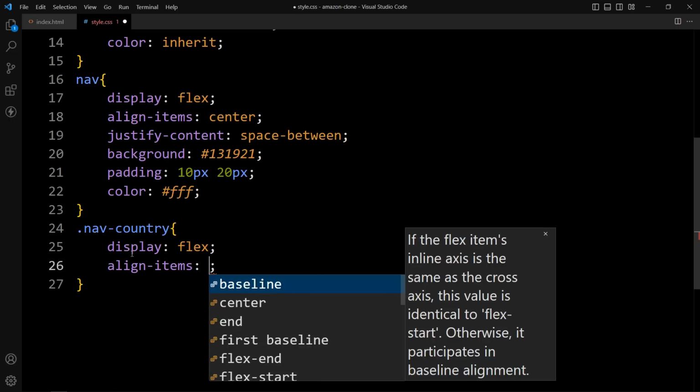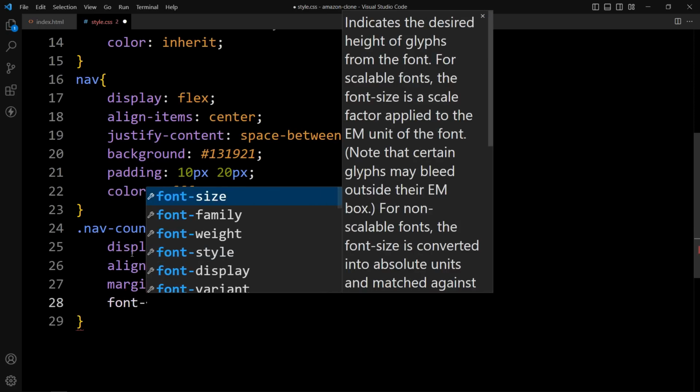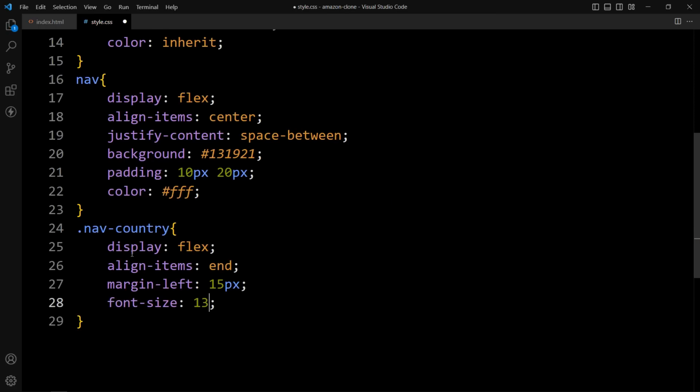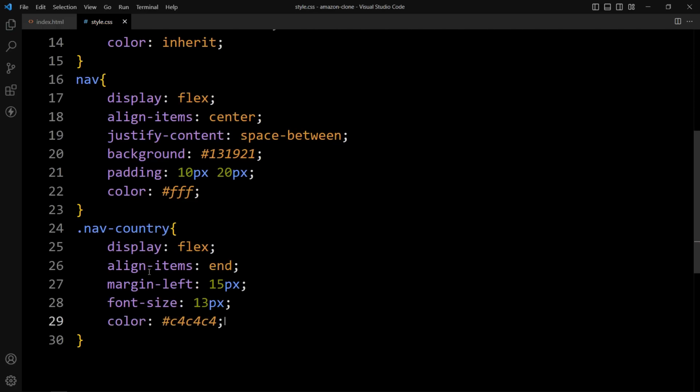Align items end, so the icon will be at the bottom. Here we will add the margin from the left side. Let's add 15 pixel. Then we will add the font size. It will be 13 pixel. And here we will add the color. So we will add this color code. And you can see here we have the icon on the left side, and the icon is at the bottom, and here we have the different color.